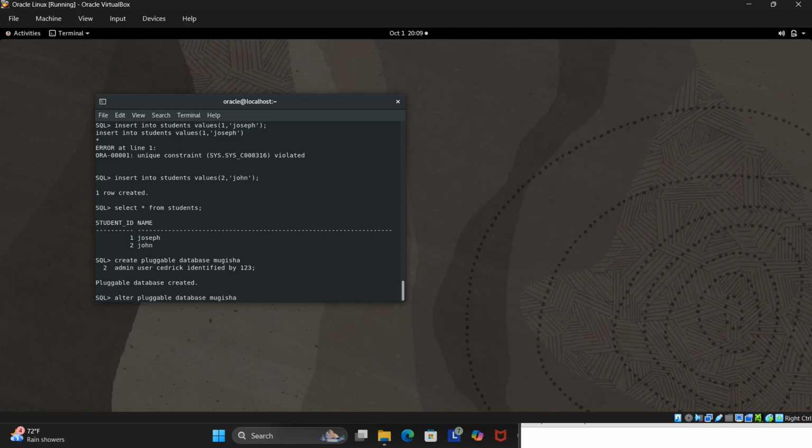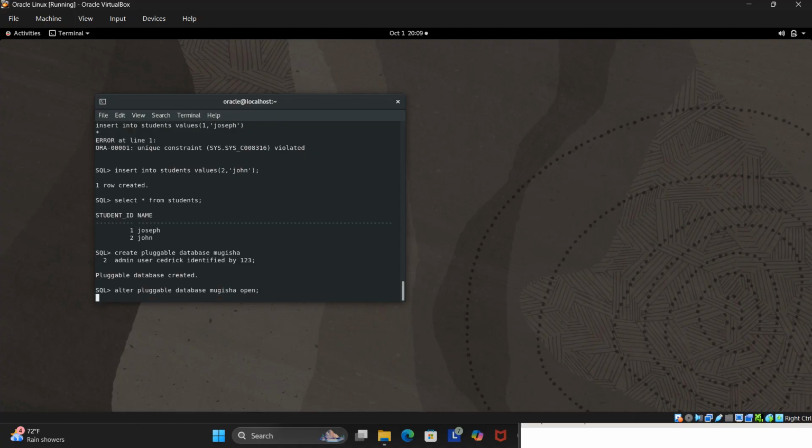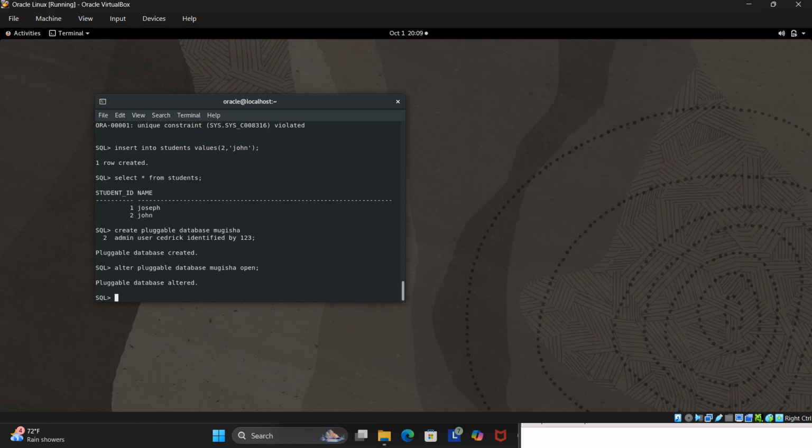Yes, but I have mixed my first name and second name. Please sorry for that. Then open semicolon, alter pluggable database Mugisha, then open, hit enter key. This command is used to open my database. So now I can use my database. So let's write exit so that we can be able to enter into my database Mugisha.